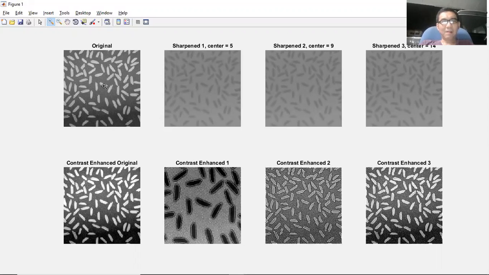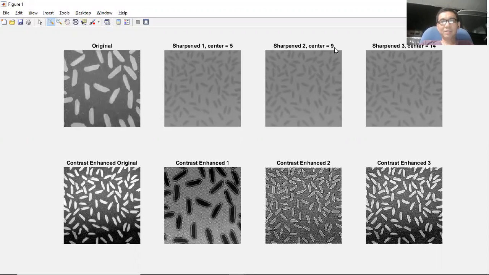Well, if you use center 9, which is just 1 more than the negative, you can see the original contrast is actually lost.